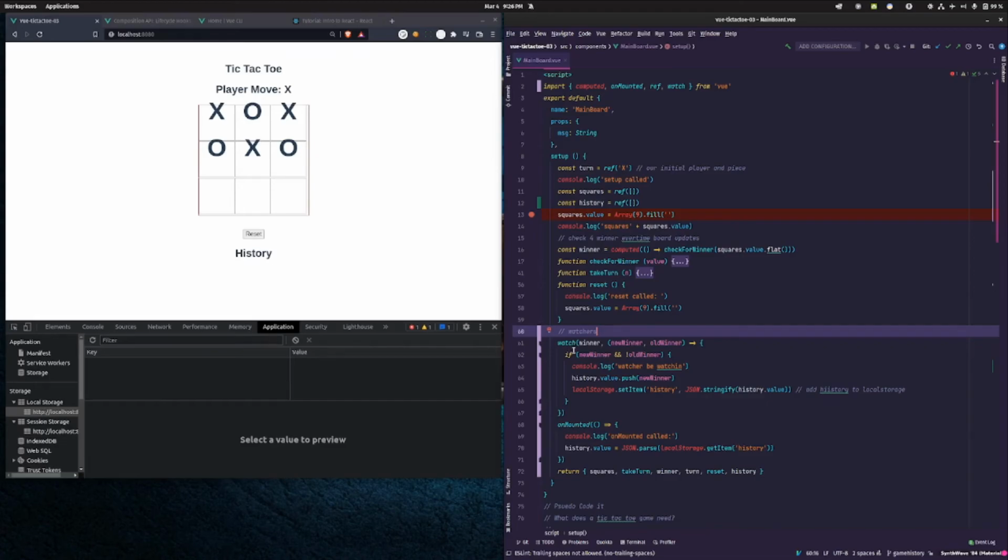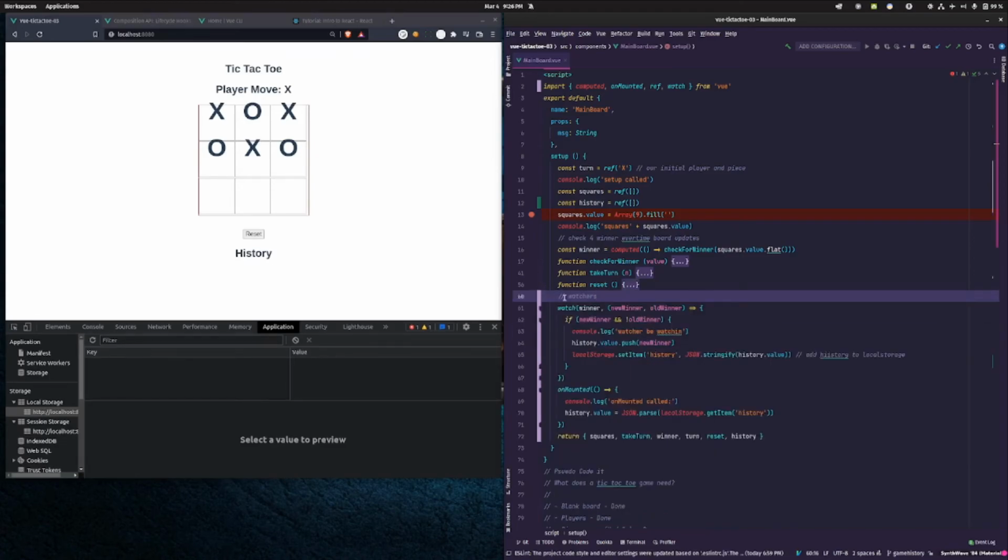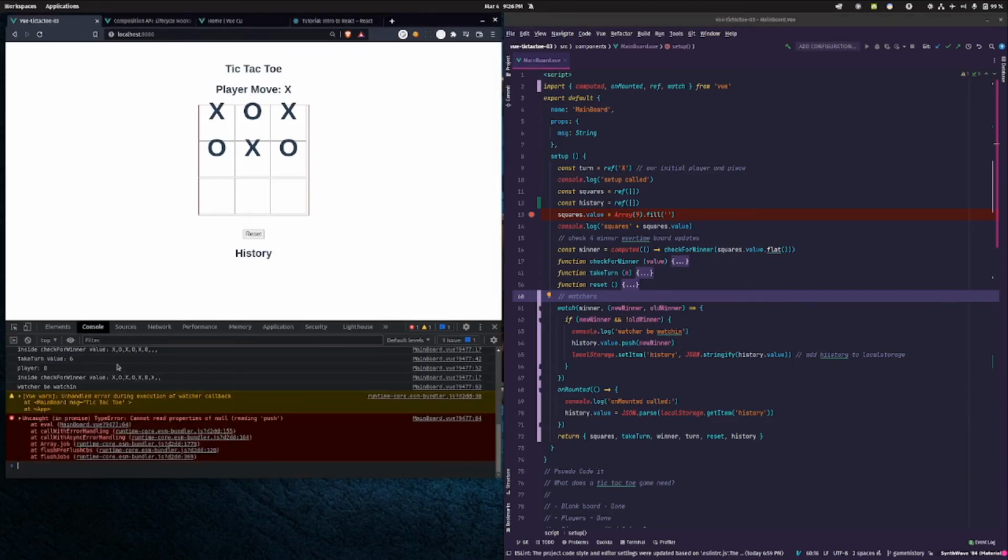Wait, and why is the watch outside of? Oh no, that's reset. My bad. Okay, close reset. Oh, actually, we're in the same spot. No, we're in the right spot. Okay, yeah, that could have stayed. That's fine. Why is that? Uncaught in promises type error: cannot read property of null, reading push. 64.